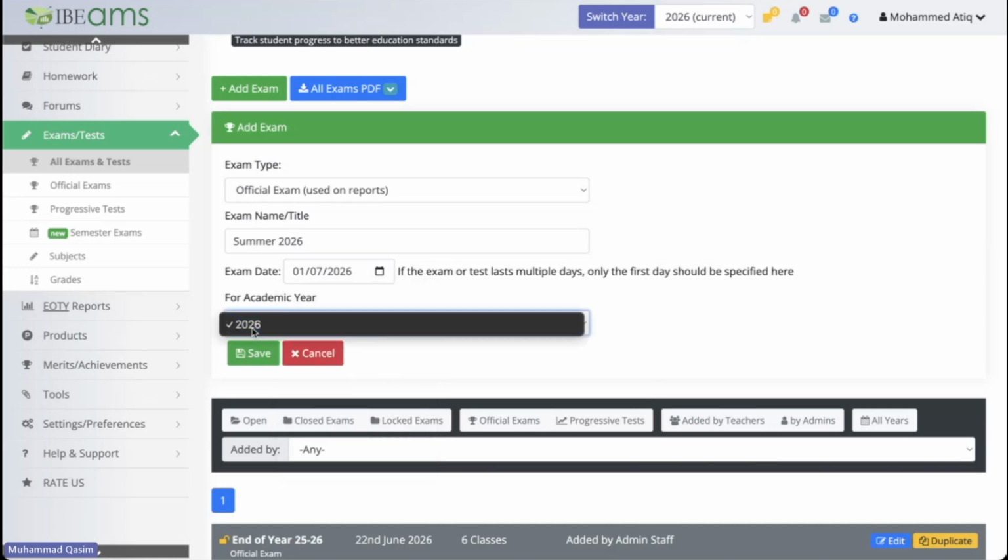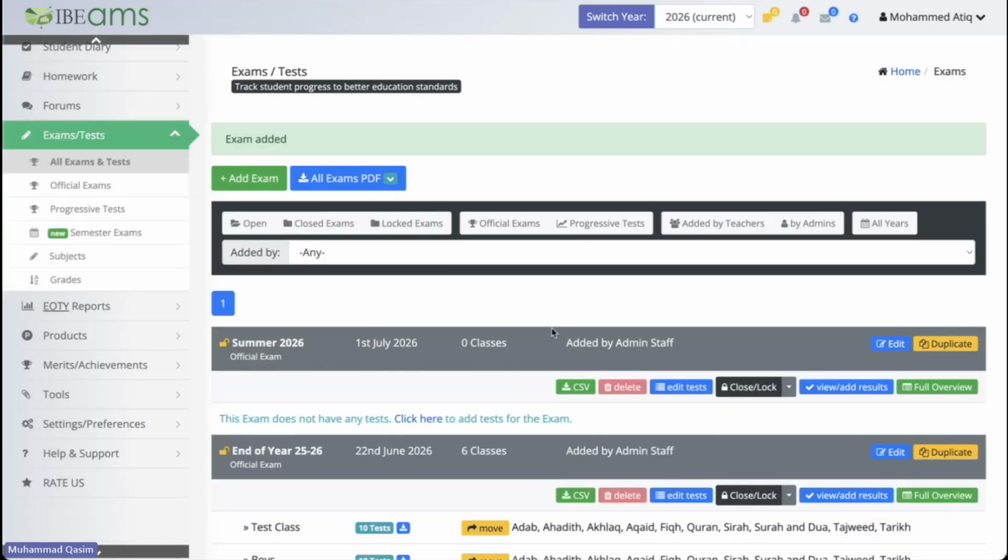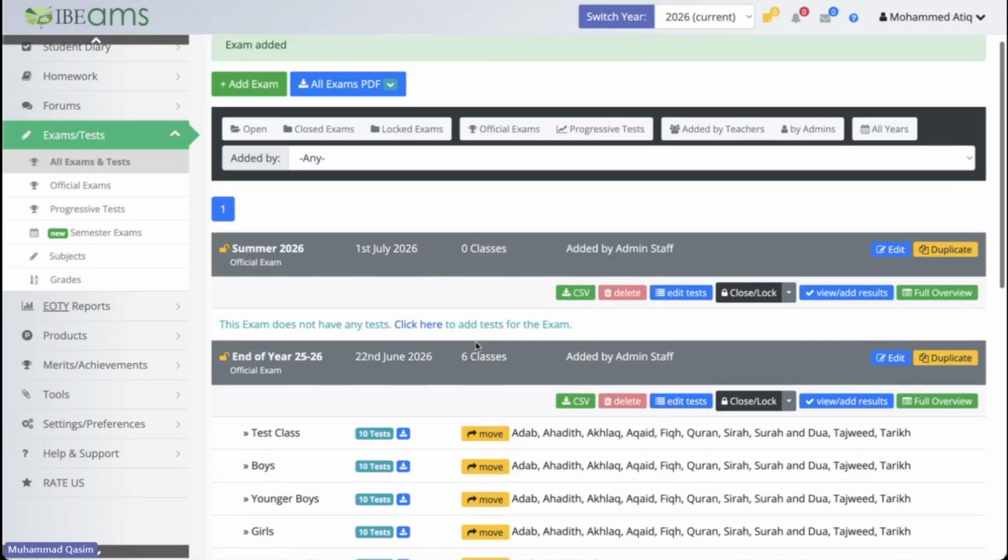For the academic year, this is my existing academic year that I have set on my system prior. I'm going to click save, and now my exam is available to me. But you're going to notice the 0 classes included in this, and like the class below, I can't see anything available. Right.